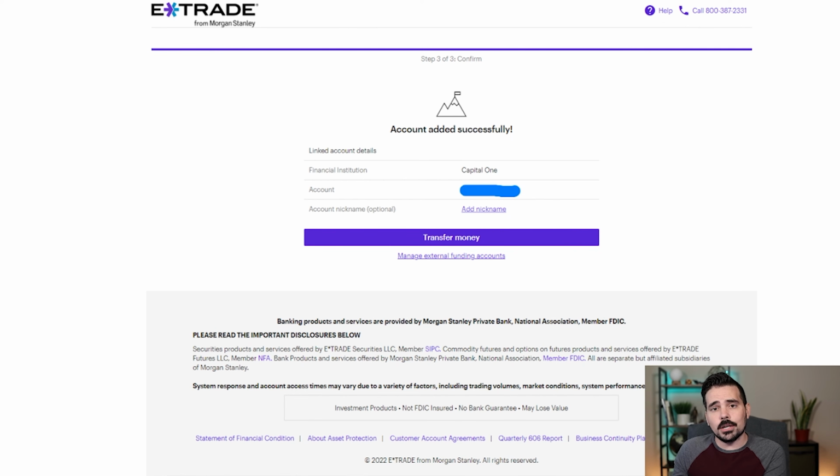Now, once you do that, you can click on transfer money so you can have money deposited into your E-Trade account, which then you can learn how to go ahead and buy on E-Trade. And you can do that by clicking this video right over here.